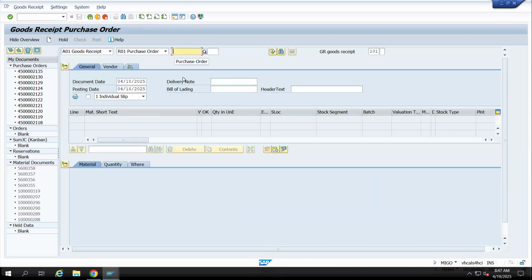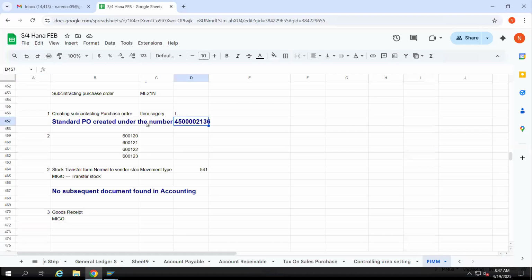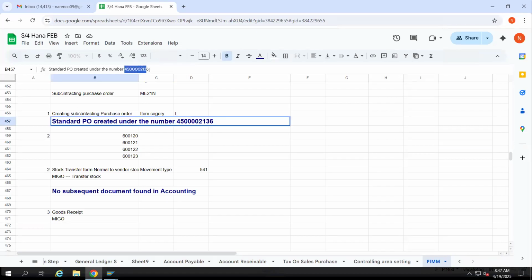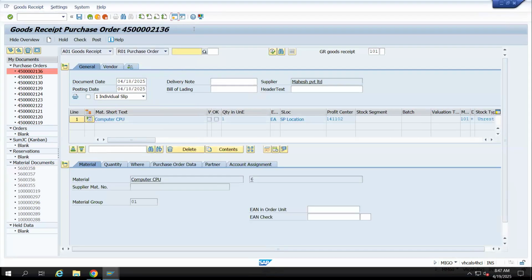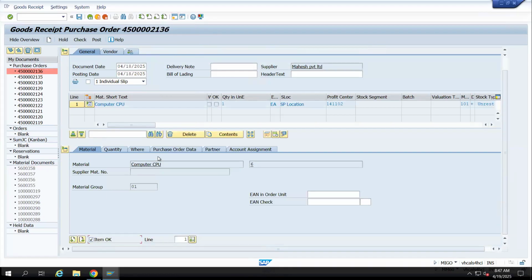Go to purchase order number. What is the purchase order number? This is my purchase order number. Correct? So here you need to copy. Enter. So you're copying this purchase order number here. Now enter, everything is copied. Come down, item OK checkbox, you can enter, and then press enter here. Now you'll get some error message here because there is an accounting document.